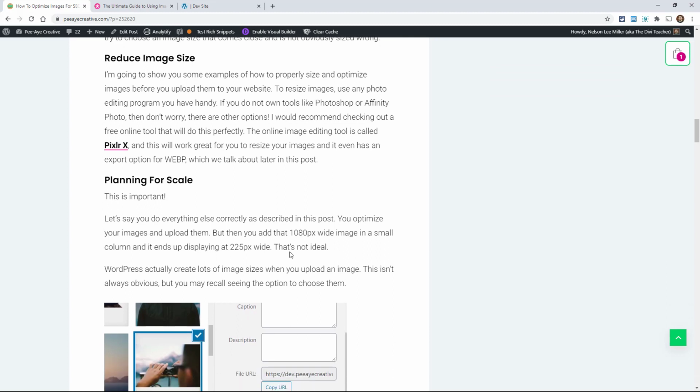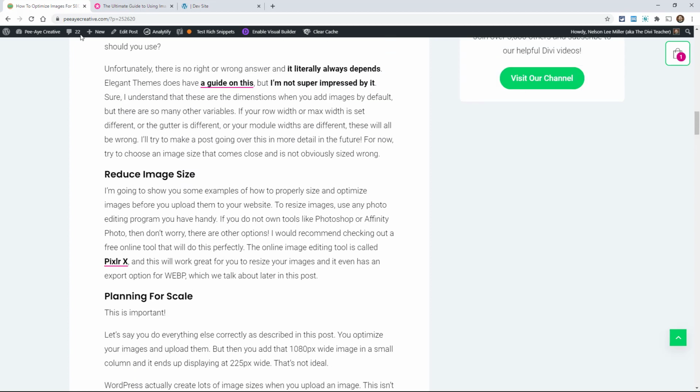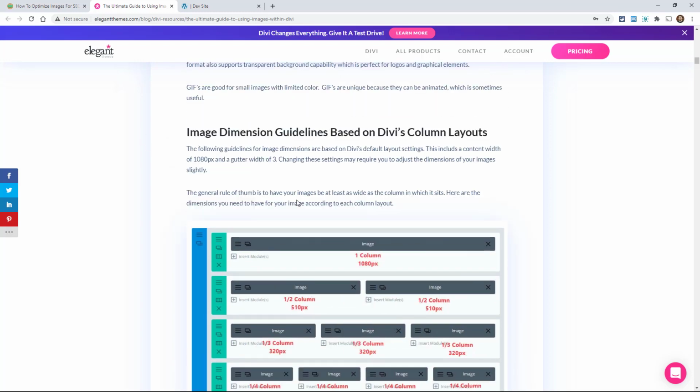Like if I had an image that's 1080 pixels wide, but I know I'm only going to be using it in a really small spot on our website, like an icon, or I know it's going to be 225 pixels wide. Well, that's not good. So you got to kind of plan for that. Plan for scale. It shouldn't be outrageously different. It should be really close. So okay, I guess I'll give them credit. This is helpful to get a starting point, but it's never going to be exact.